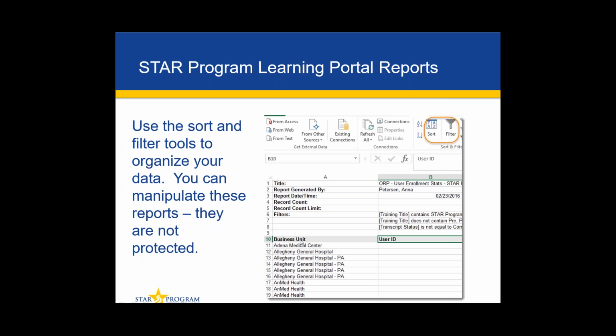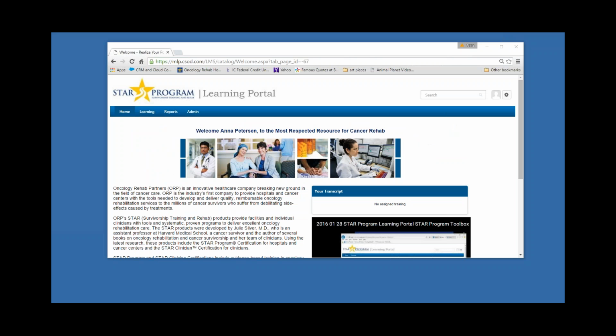So that's very helpful, to use a sort and/or filter. If you need a little bit of help with that, just give me a buzz and I'd be more than happy to help you. What I want to show you now is what a live report pull looks like, so you can see what your options are.